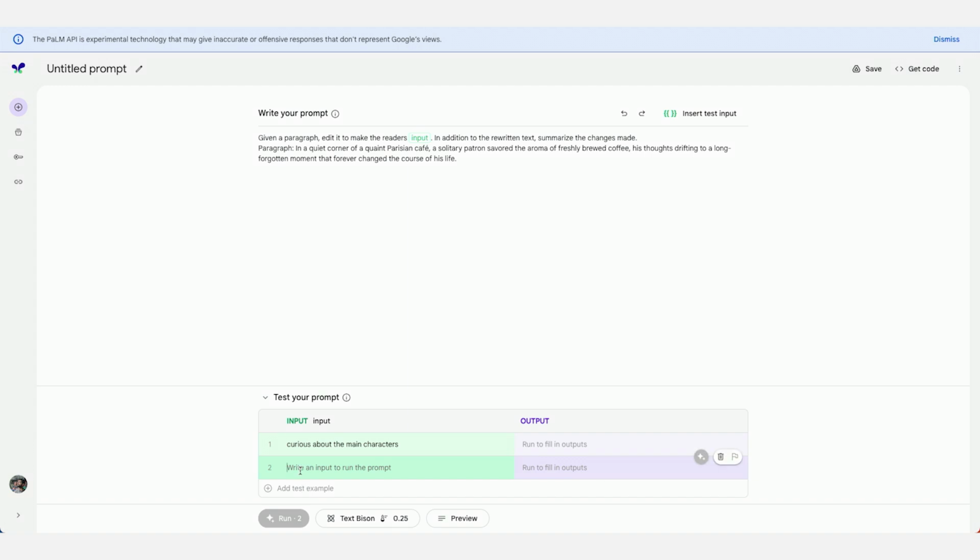Okay, so here's the first test input. Make the readers curious about the main characters. Here's another one. Let's say, make the readers like the main character more. And so when I click this run button, we will send this input to an LLM and we'll show the output again in this table here with the outputs.